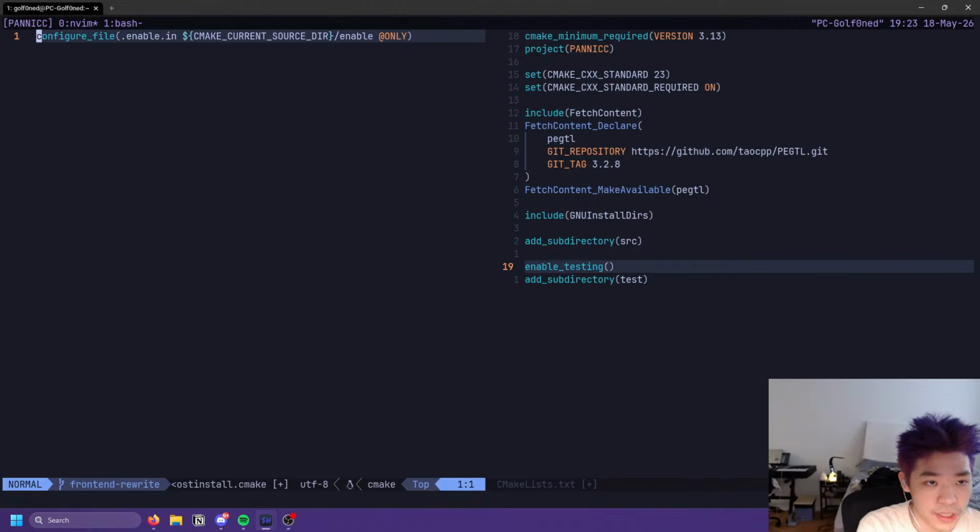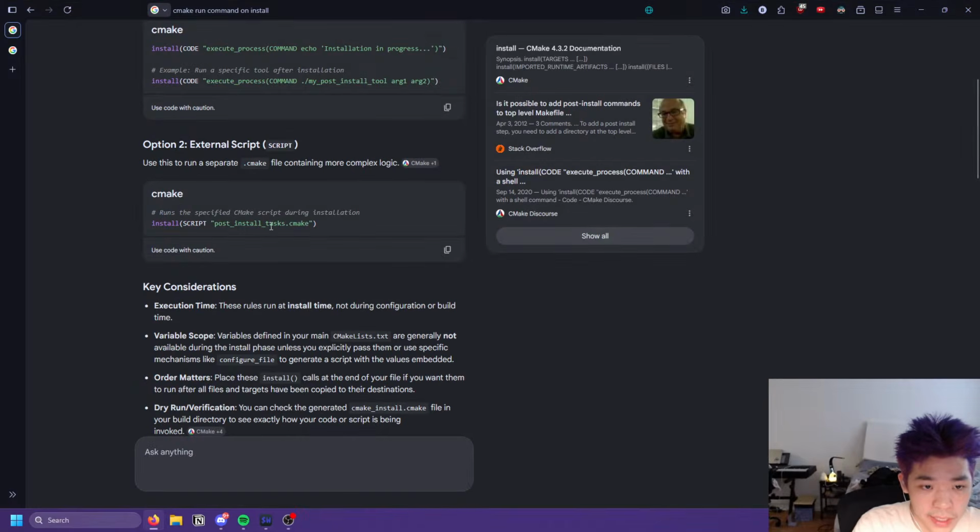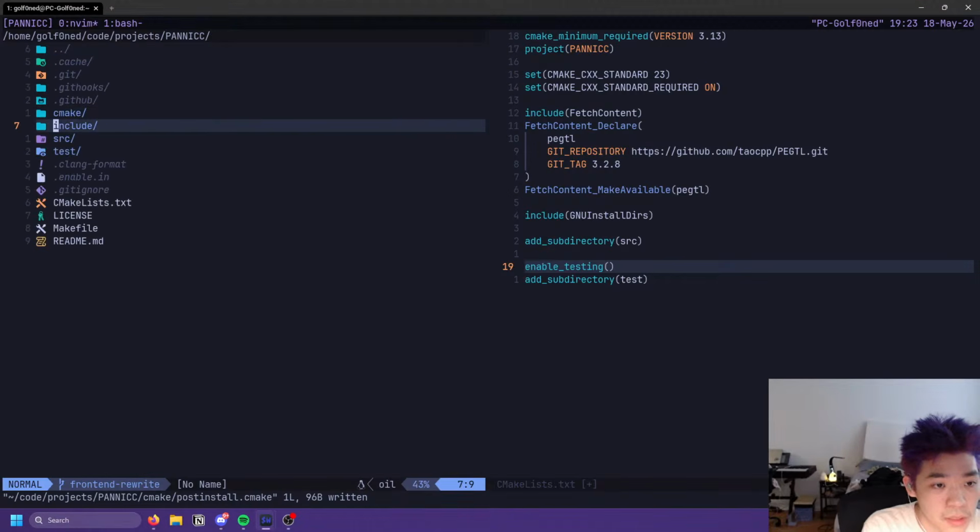Yeah, so we want this to go here instead. So we want cmake current, that. Yeah, that makes sense actually. We can do that. And then how do we run that inline again? We do script and then we do that. So let's go to, yeah, we can just do this.